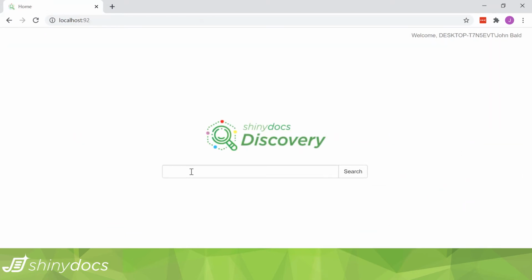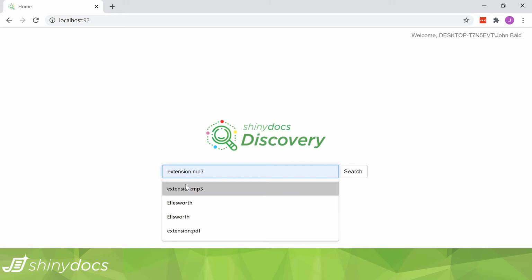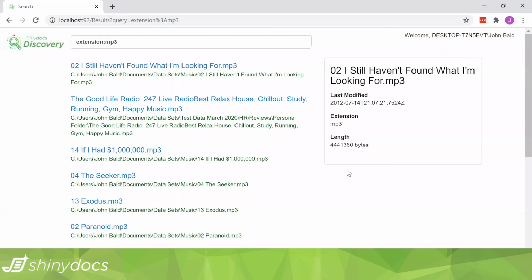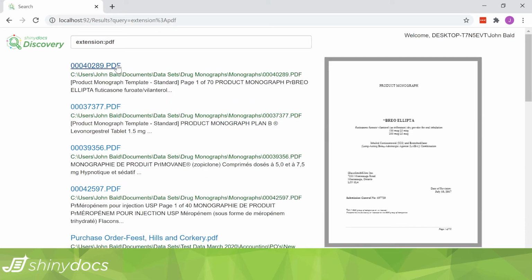We can also use fields within the index to do searches. In this case, we'll look for files by extension of MP3. And as you can see, it returns all files that have an extension of MP3. We can change the extension to PDF, and it will only return PDFs.